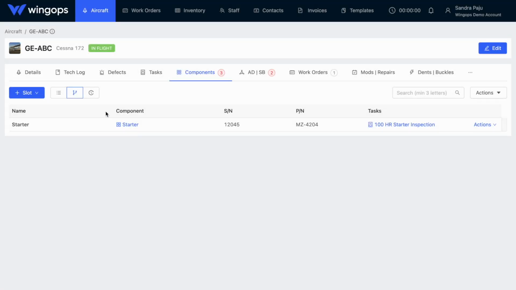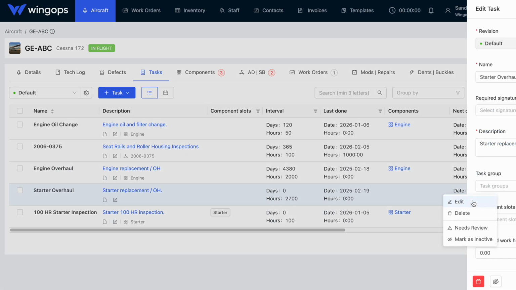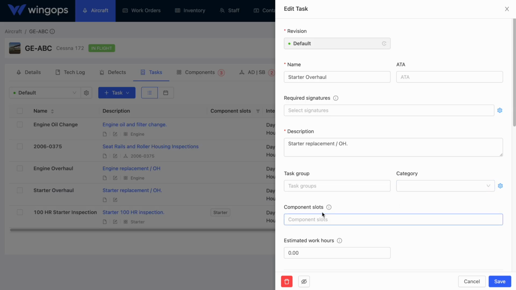The second method is done from the Tasks tab. Find the specific task you want to link. Hover over the Actions button and press Edit. In the editing window, locate the Component Slot field. Select your slot and make sure you save your changes.